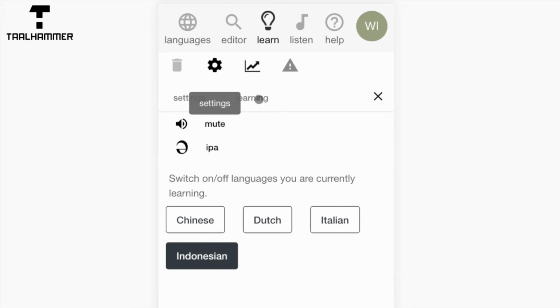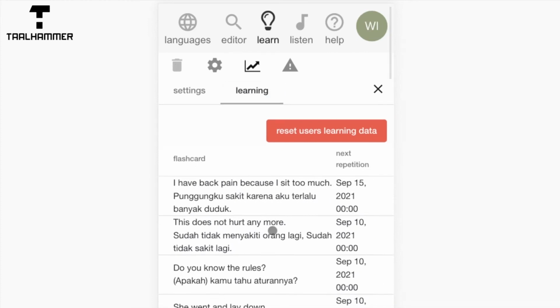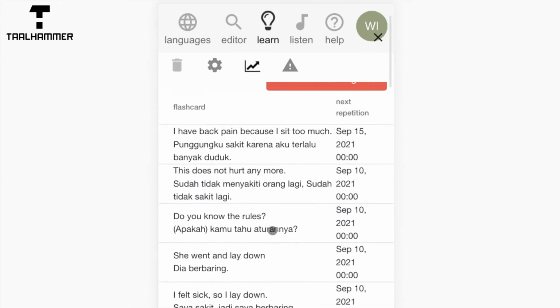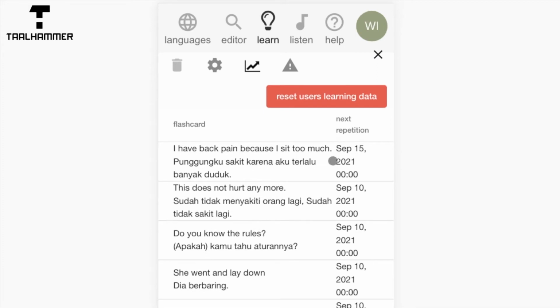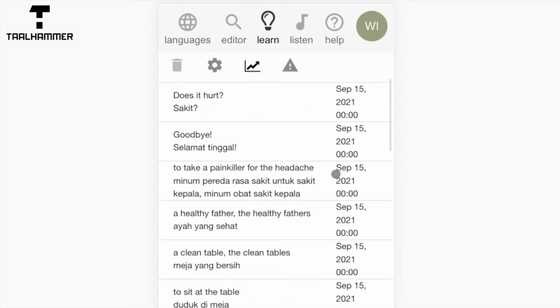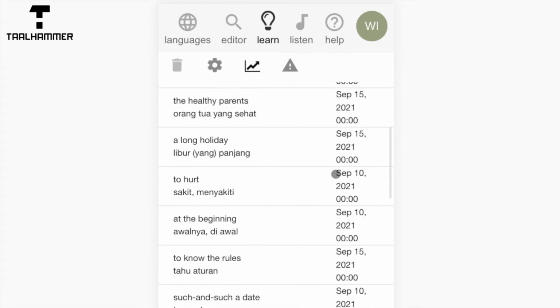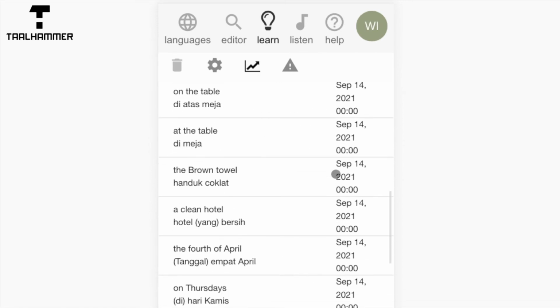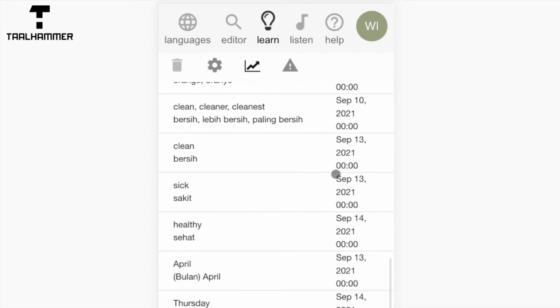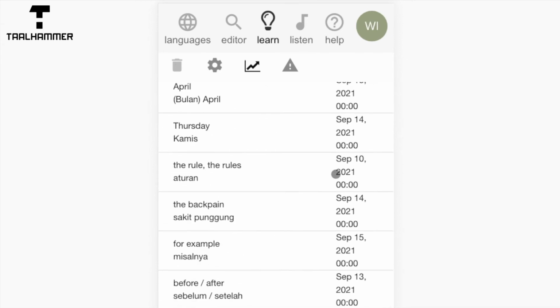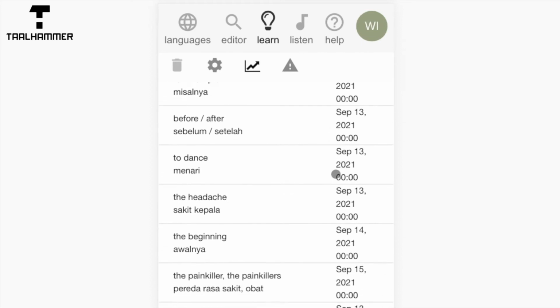And right here, when I click on learning, I see all the elements that I have been learning, as well as the date of the next repetition as computed by our spaced repetition algorithm called Atom. So here you see all the different things I'm learning. You don't see if they are coming from core collection or if they are coming from my Indonesian content. I, of course, know that.